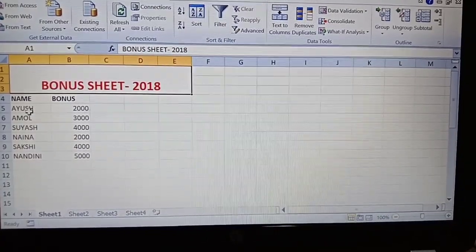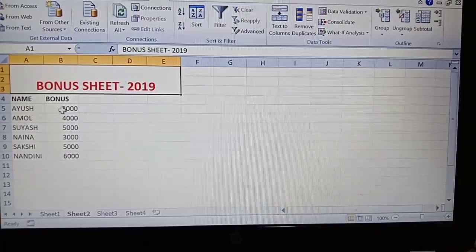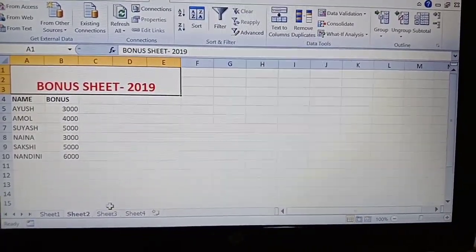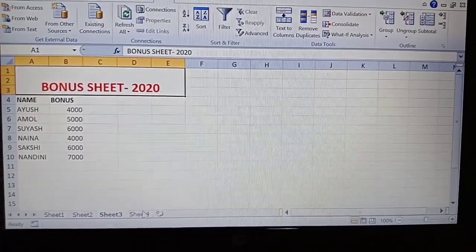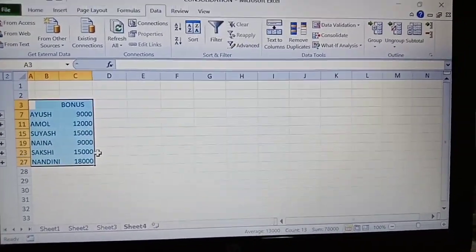You observe the totals we got here. In sheet 1, Ayush was given 2000 bonus. In sheet 2, 5000. In sheet 3, 5000 plus 4000 is 9000. In sheet 4 you observe 9000. All the totals have come here.